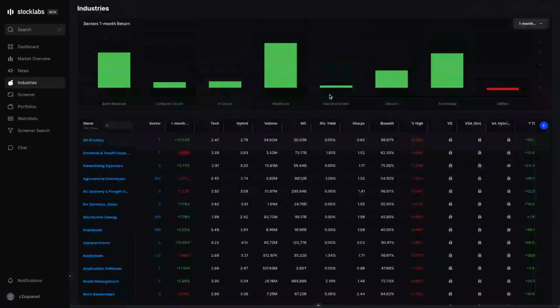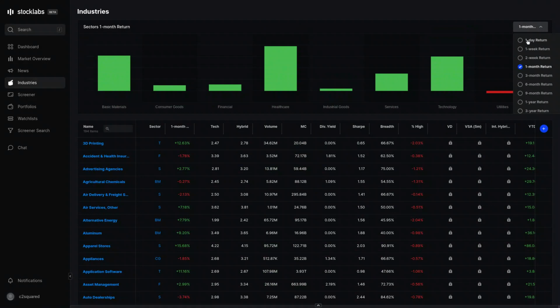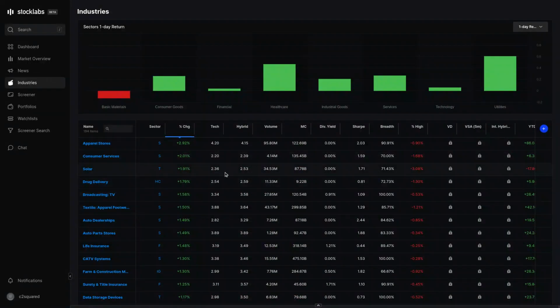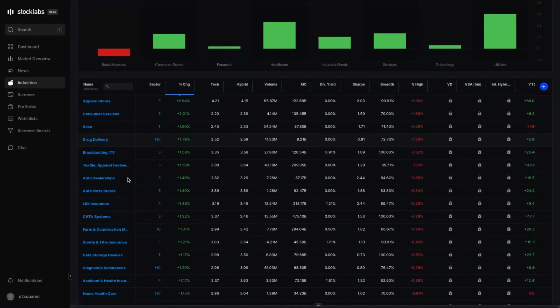So let me just go back to one day. So you can see that this percent changed to one day as opposed to 1 month. And if I sort this list, the best thing today is apparel stores, shopping, consumer solar, kind of just a random mix.